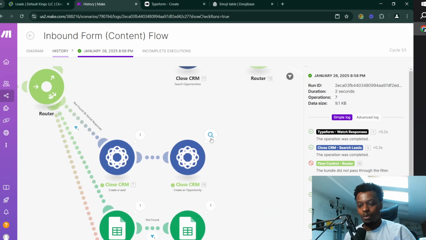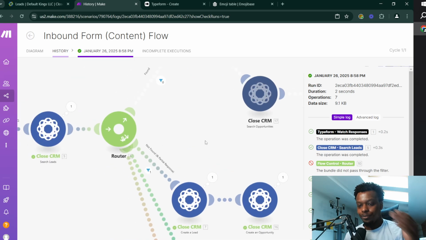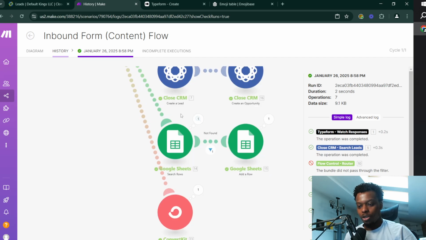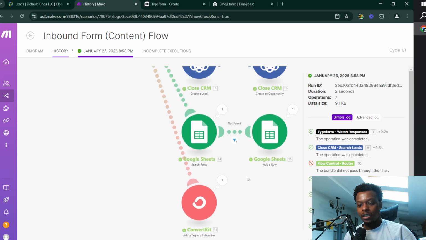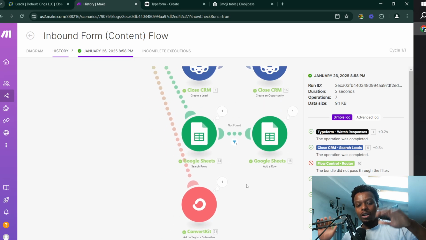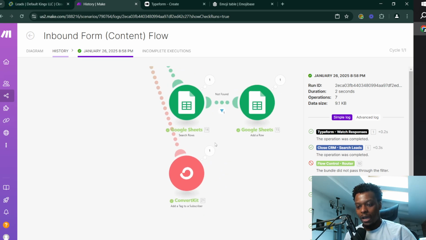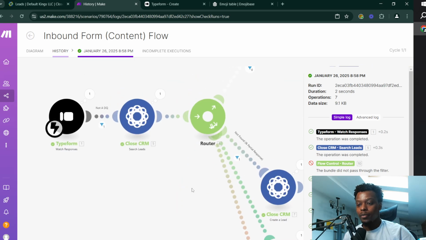So we create the lead and then we create the opportunity, and then every single time someone goes through this automation, we search for the row inside of Google Sheets, and if none is found, we add it. It's kind of like a sheet that's powering a lot of stuff that a bunch of setters are using on the back end, as well as the CRM, which they're slowly integrating in. And then if they are also not there, we also add a tag to a subscriber in ConvertKit.